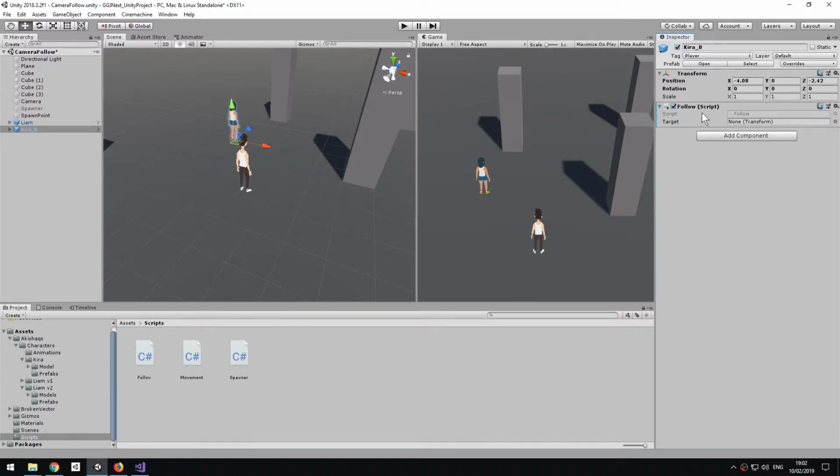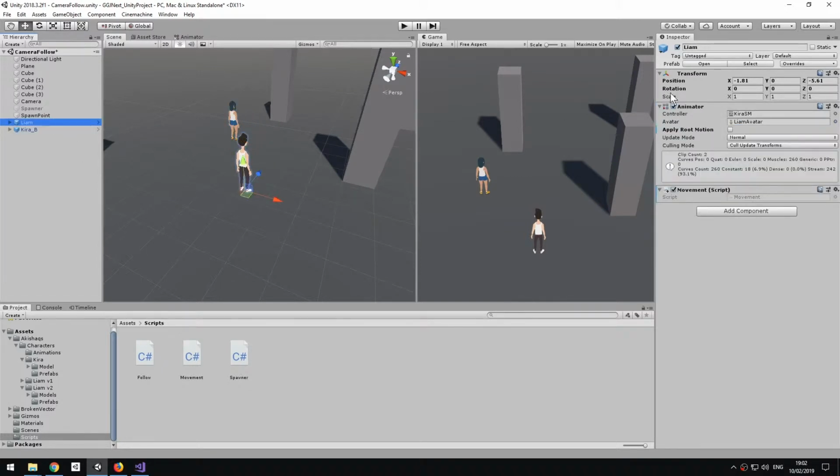As you can see, the Follow script that I created has a public reference to a target, so a transform component. In this case, I want to follow this boy. So I want to assign the Liam game object to the reference on the Follow script on Kira. And notice that as I do that from the game object, because I declared it as a transform, Unity automatically finds the transform. So now this Follow script is referencing this transform here, right? And that's what I expect.